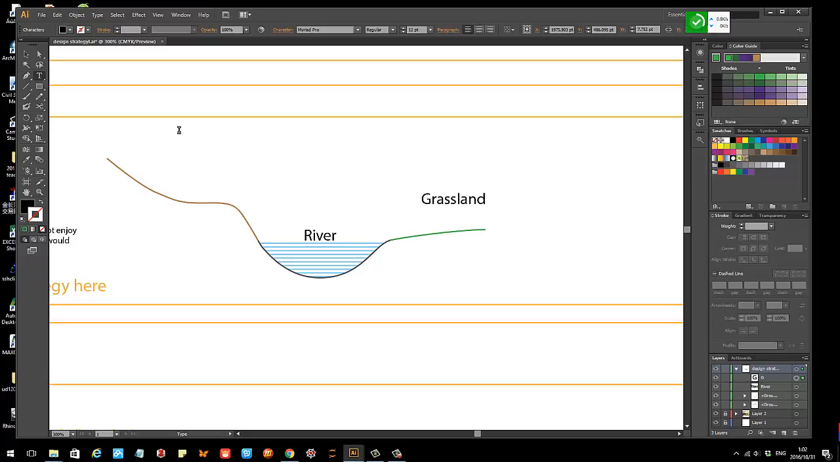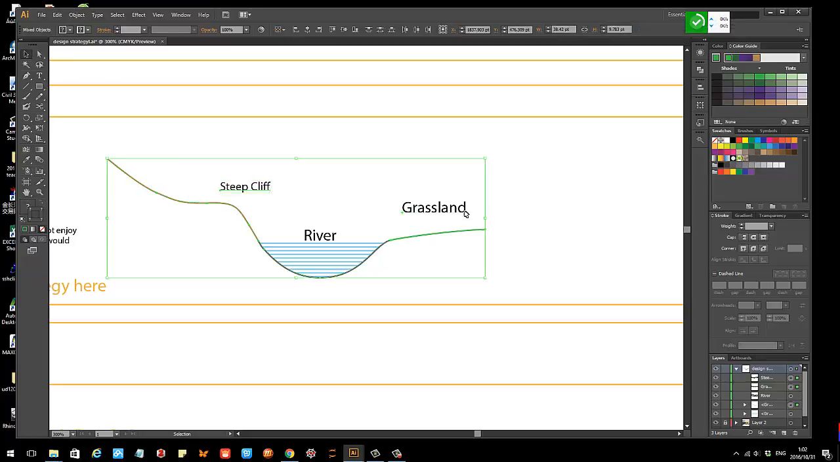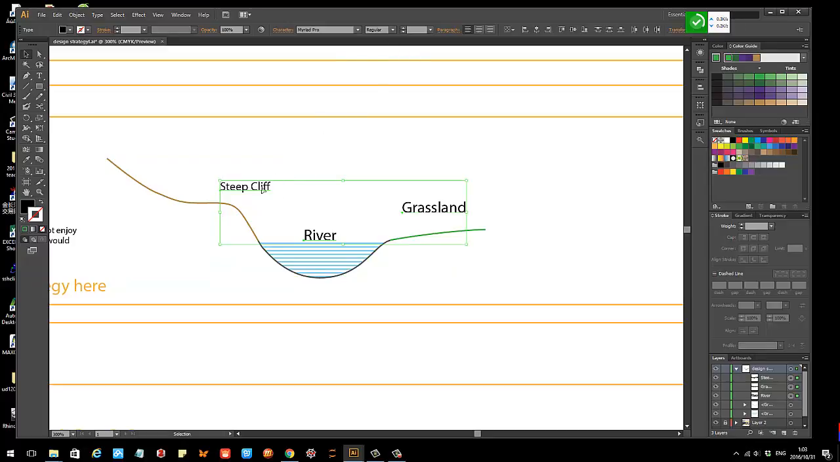grassland, and I think this is the cliff. Actually, it can be smaller. Actually, all of them can be smaller. Sometimes you select multiple items, like this, can be smaller. This can be smaller also. Yeah, I think that's pretty good.